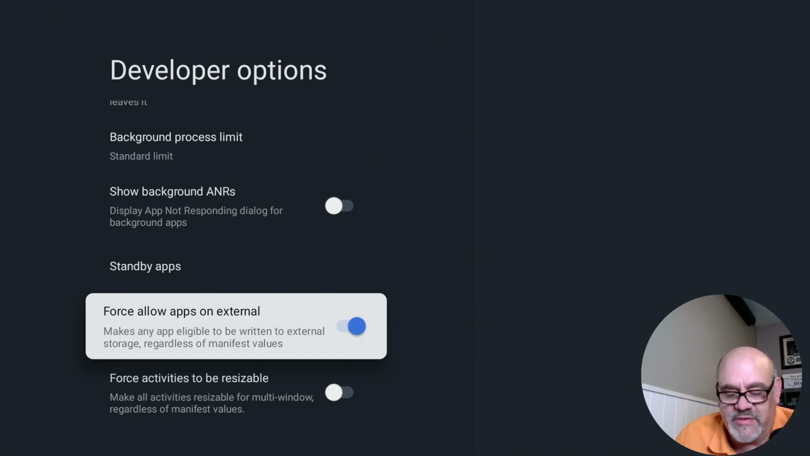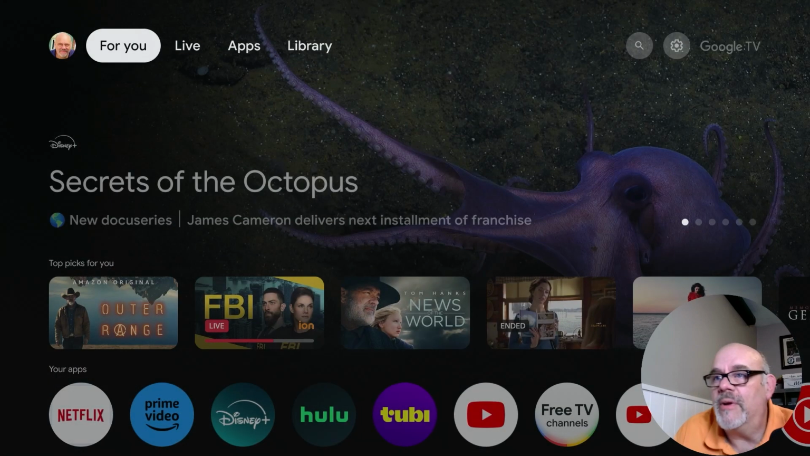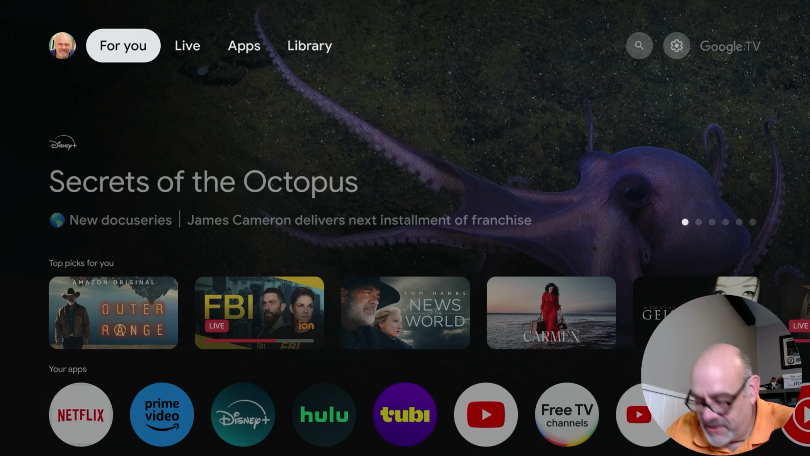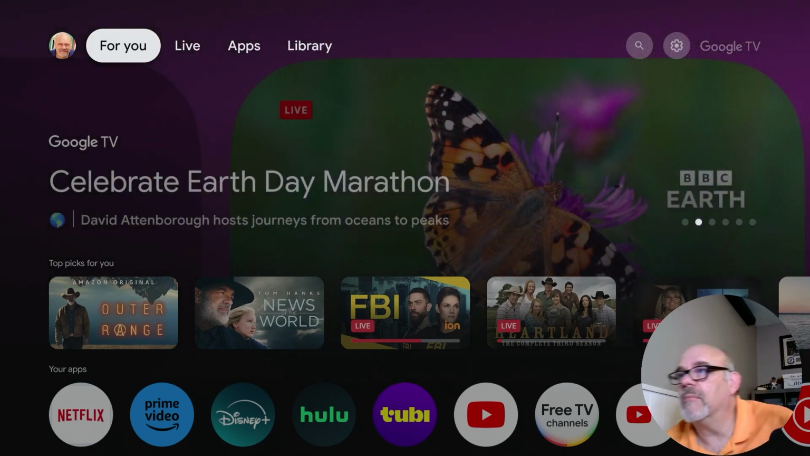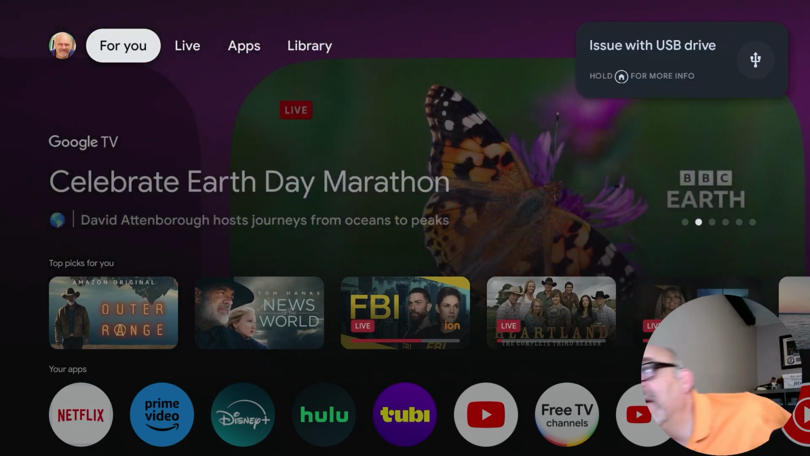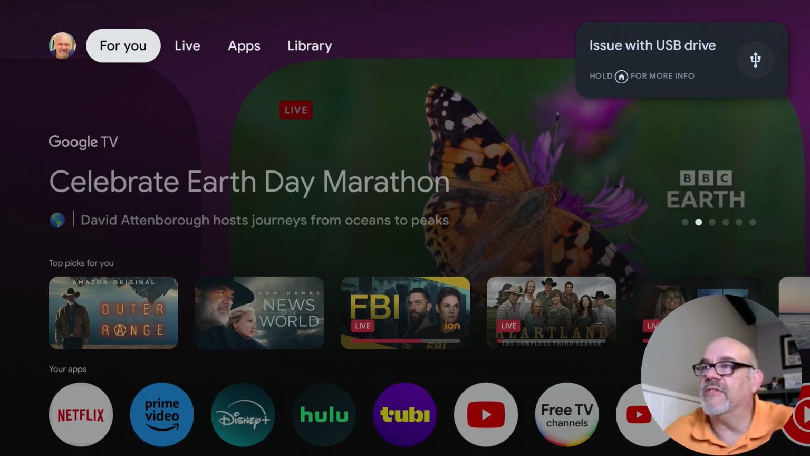So anyway, now that we've selected this, let's go ahead and hit the home button. Now we're ready to actually plug in the USB drive. I have my OTG cable here, ready with my USB drive, and let's go ahead and plug it in and watch the display. It should prompt us. It says here, issue with USB drive. This is fully expected. It's not broken or anything.